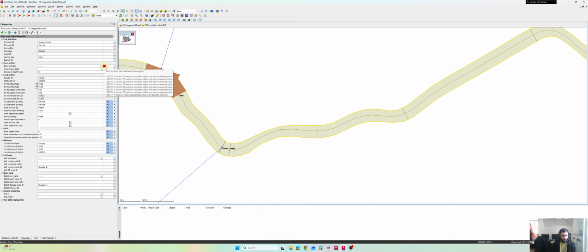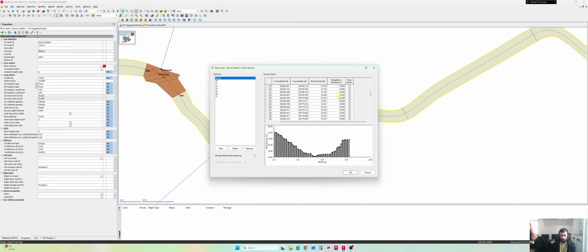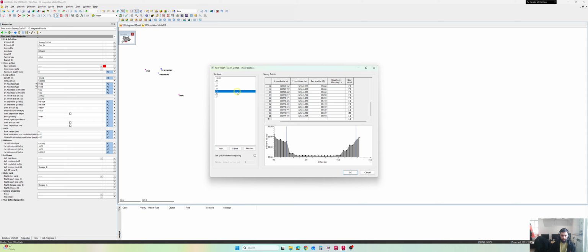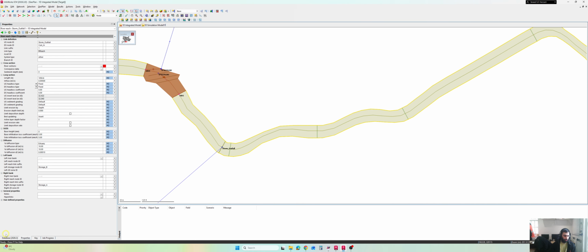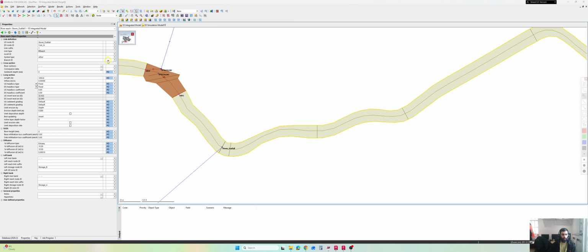So now the only thing that remains is the Manning's roughness. If I look at my sections to see the Manning's roughness, maybe some of these are missing. So yes, we can use our SQL queries again to put in our Manning's reference. You can see this Manning reference has also been cleared, because now our data has been populated and all of this has been corrected properly.